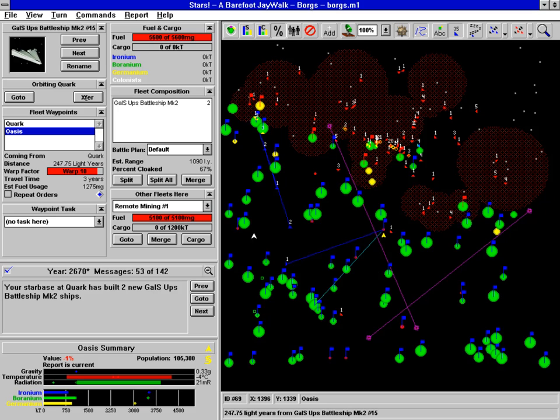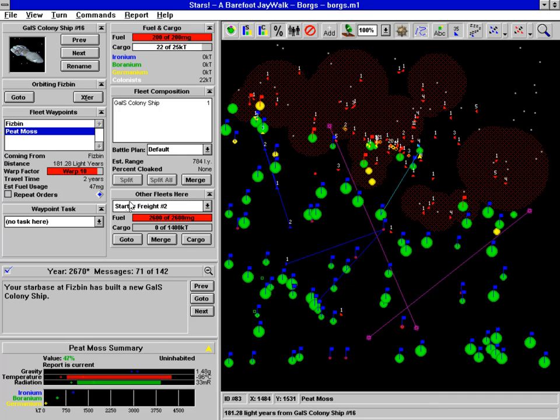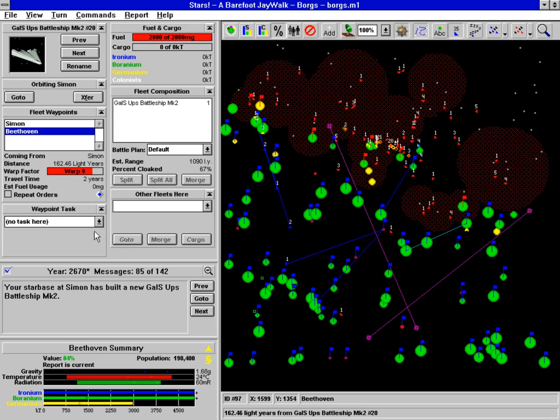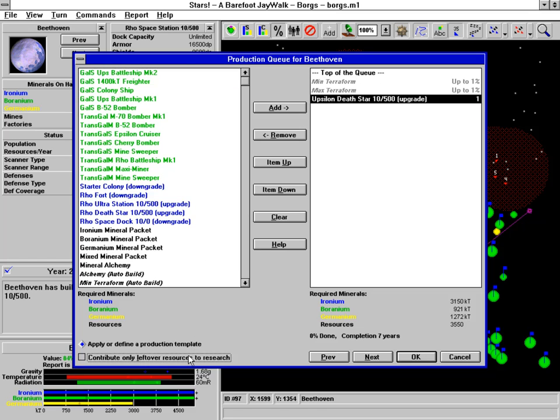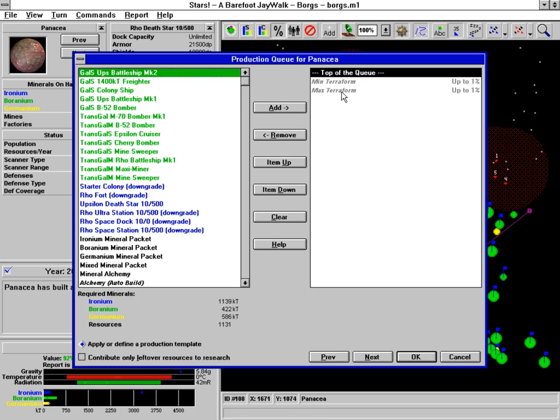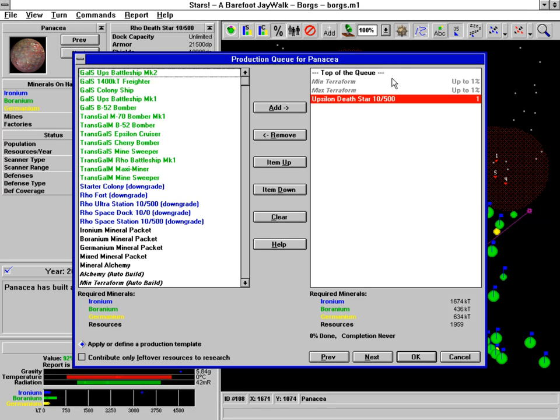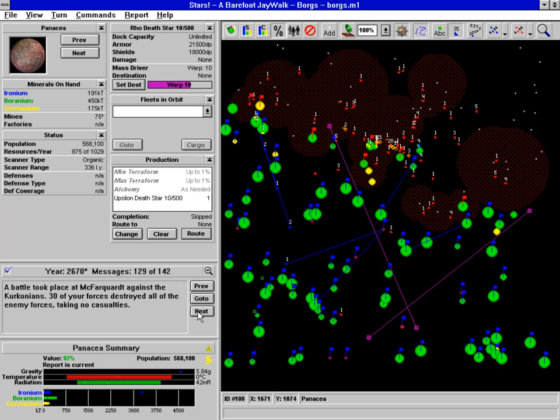Quark gets some more ships. Let's go this way too. Colony ships. Load it up. Colony peat moss. Simon gets some more ships. Go straight to Beethoven, which has a new space station. Then we go straight to a Upsilon Death Star. This one, let's see how much it costs to go to Rho Epsilon Death Star. A lot. Sierra Stella, Star Freight number 6.